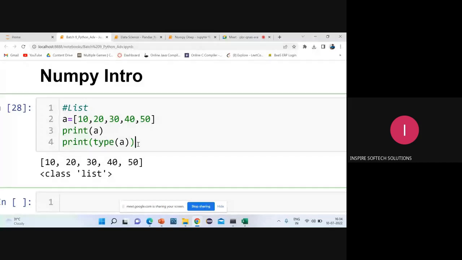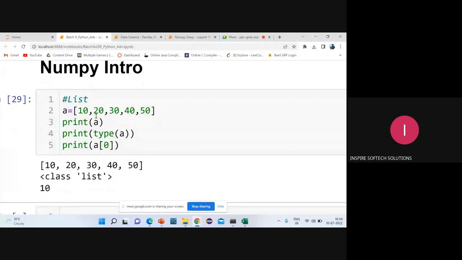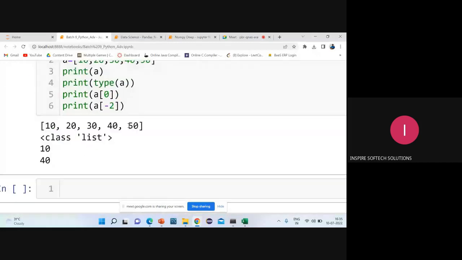Now same thing, if you want to print the zeroth index position, I can go with a of 0. In a of zeroth index position we have the value 10. Suppose we can go with a of -2 also. So what is in the -2 index position? Can you give your answer? Anyone? What is in the minus second index position? Exactly. Minus 1 is nothing but 50, minus 2 is nothing but 40. Okay, keep it up. Next, I can see the output here, it is going to be 40.